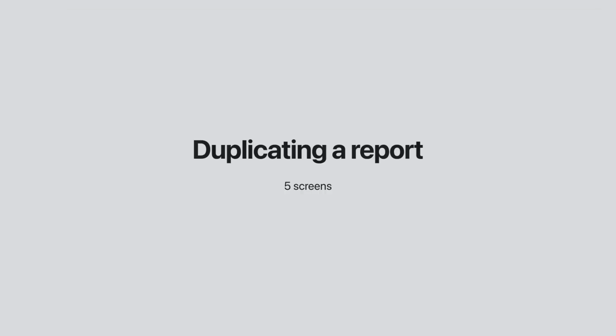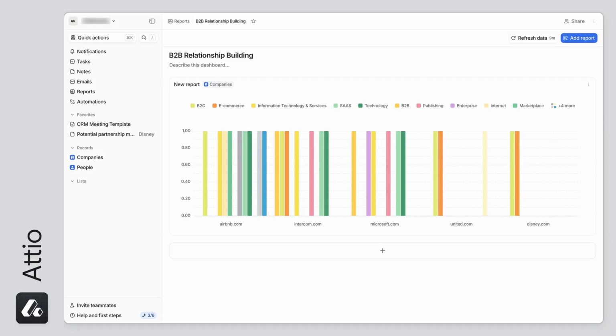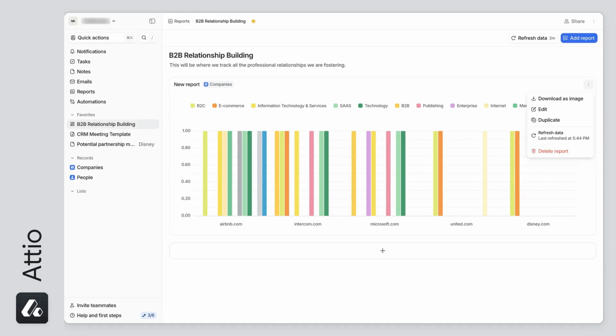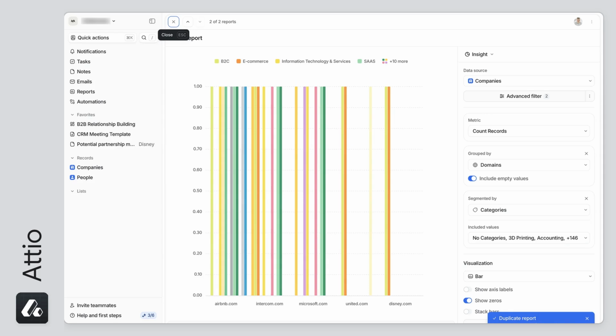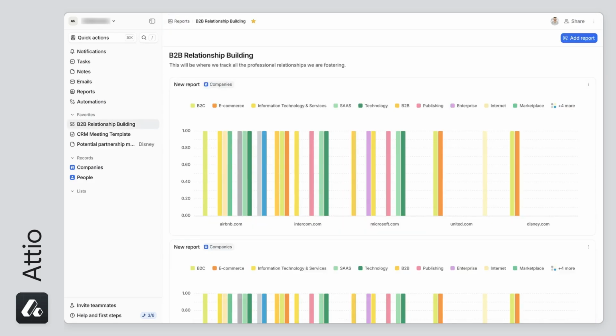In the next section, we'll explore how duplicating a report works. On the dashboard, click the More Options icon. Next, select Duplicate from the menu. Then, click the Duplicate Report Toast notification. After that, close the Edit Report view. Finally, see the duplicated report on the dashboard.